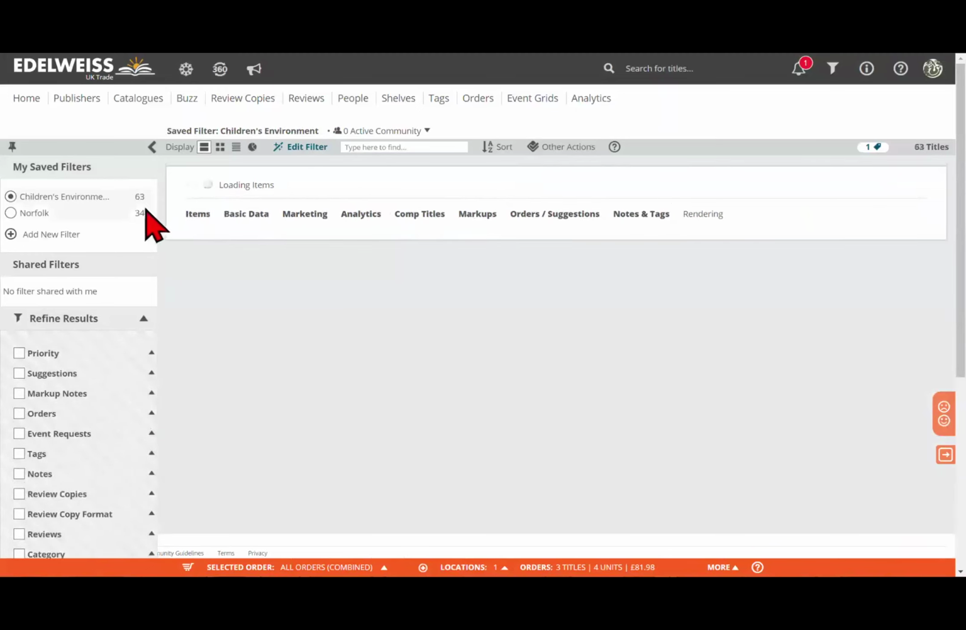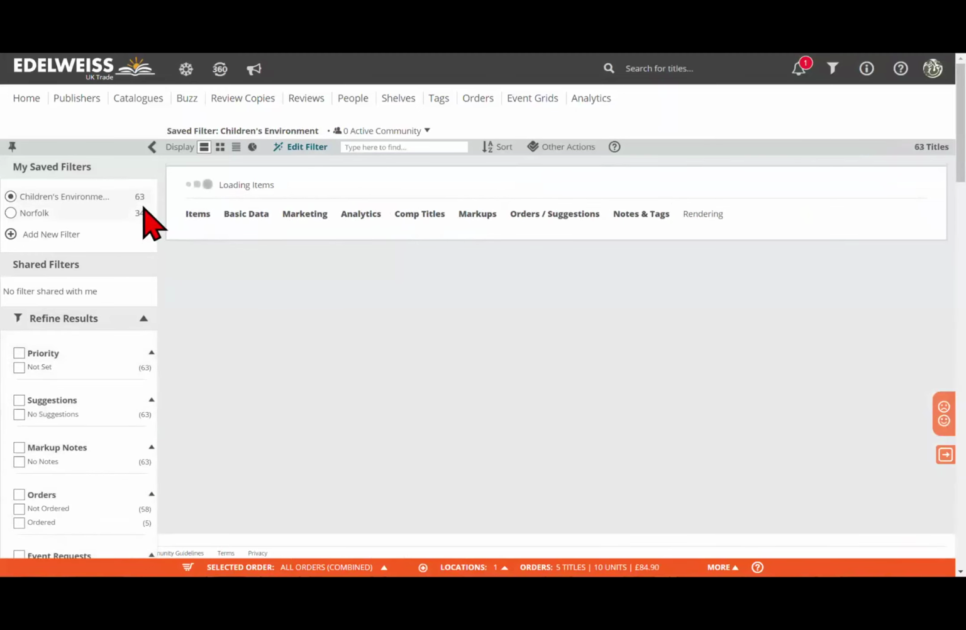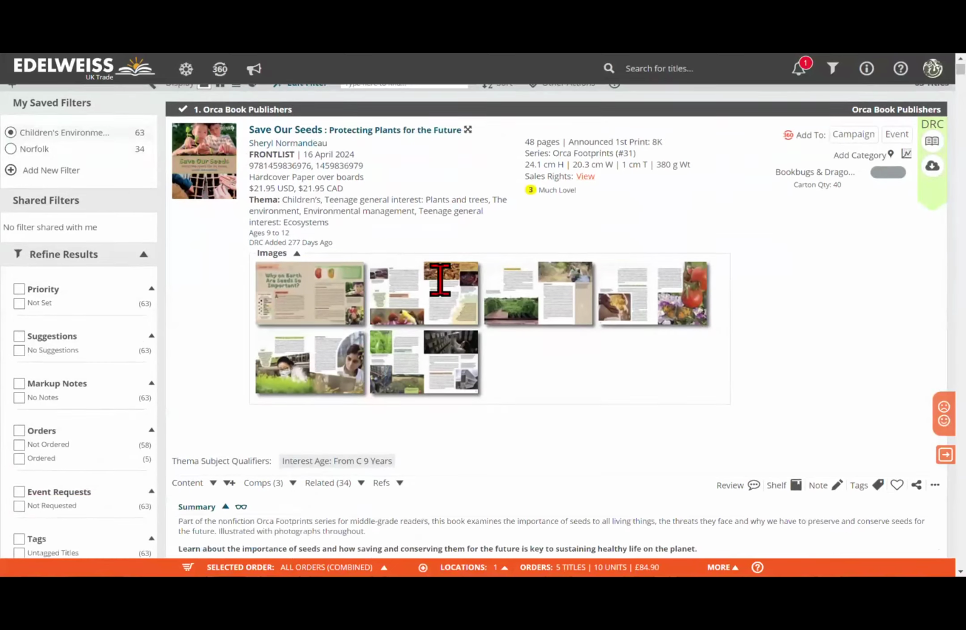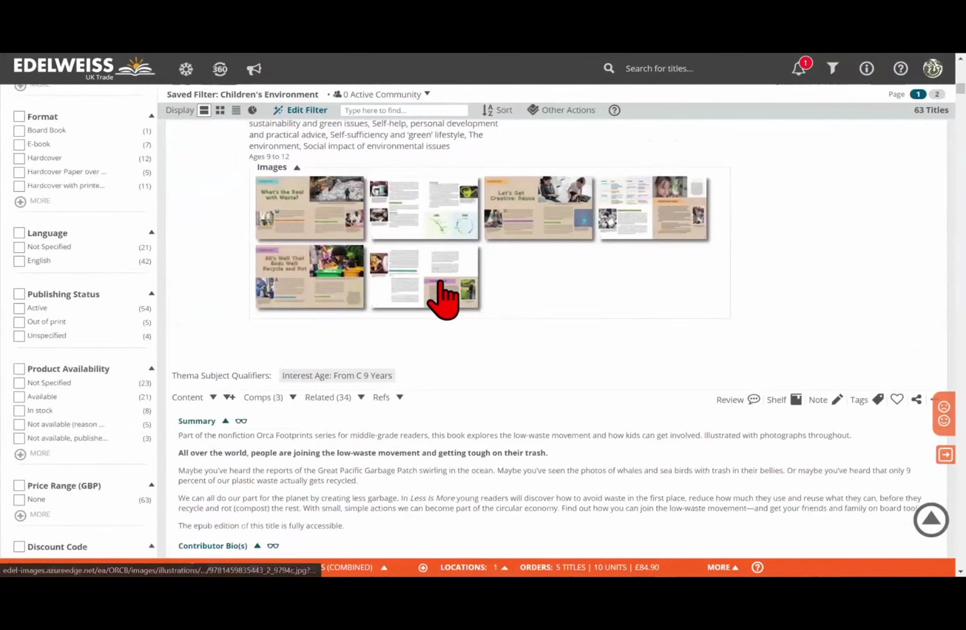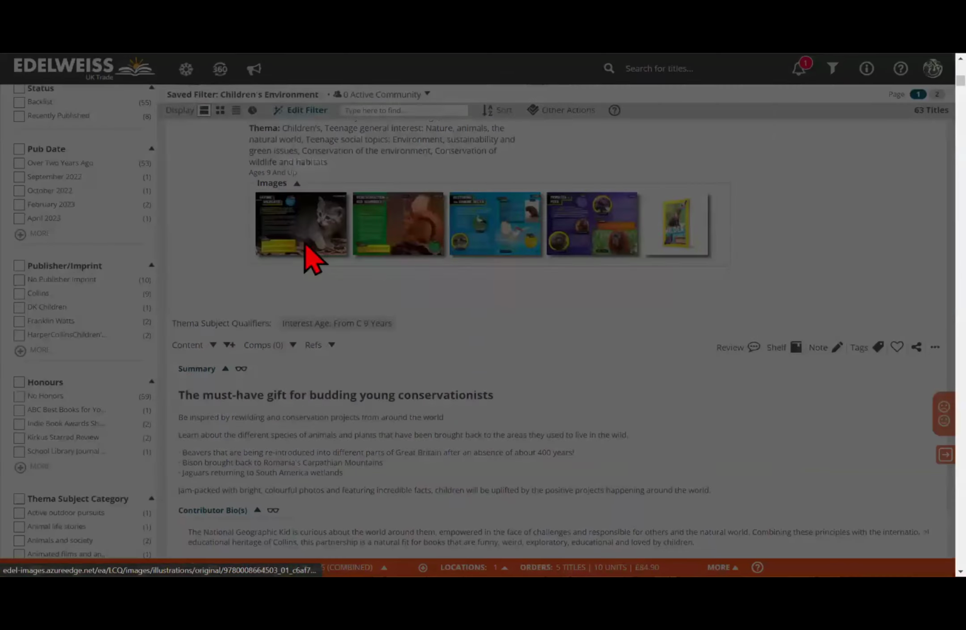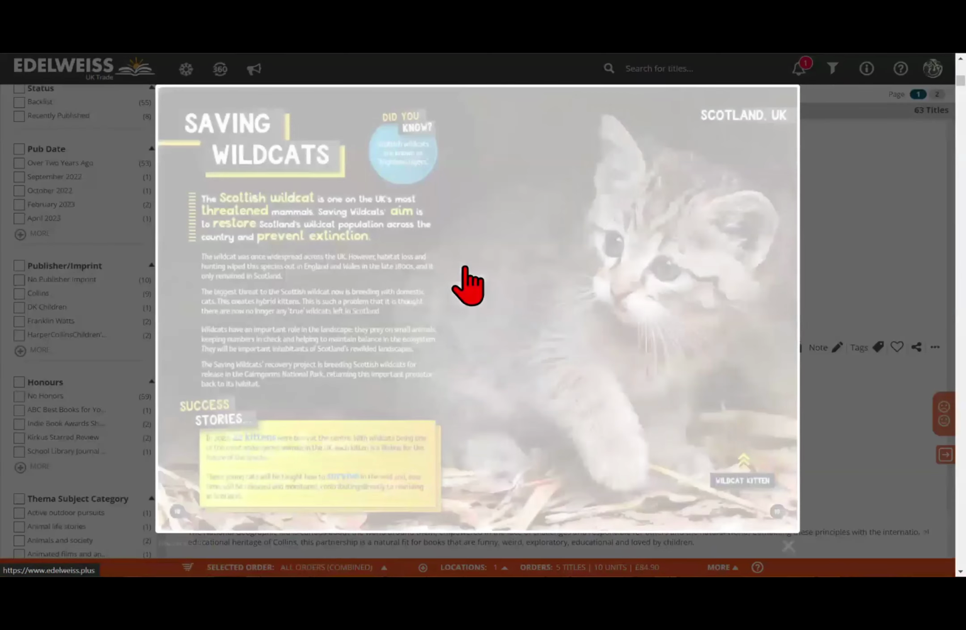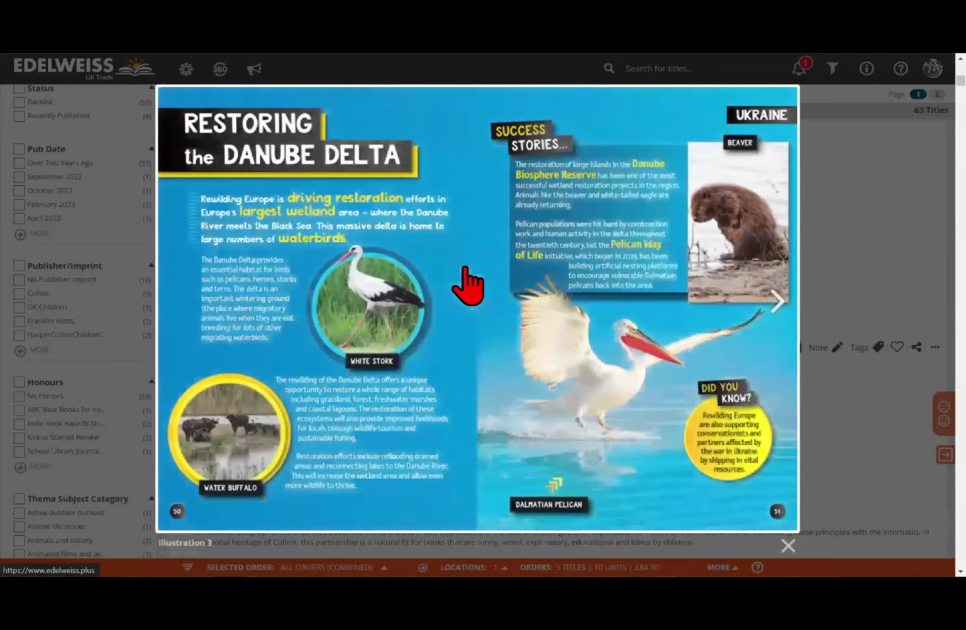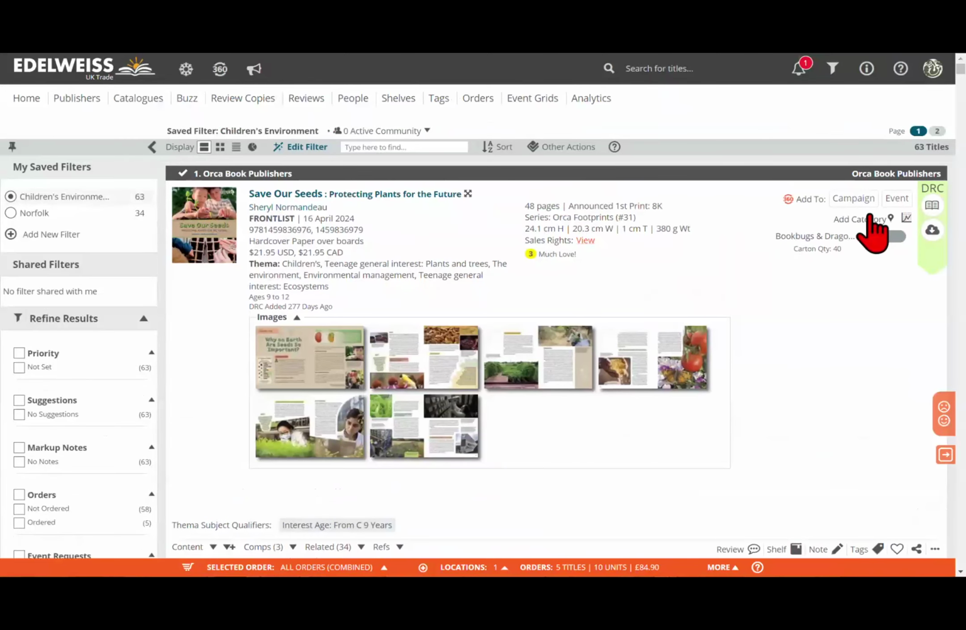So it looks like that's pulled 63 titles, and let's take a look at what we've got. So a lot of these have some really nice spreads that you can take a look at, click through. And this one at the top even has a DRC, so I could read this entire book in my browser right now or download to an external device.